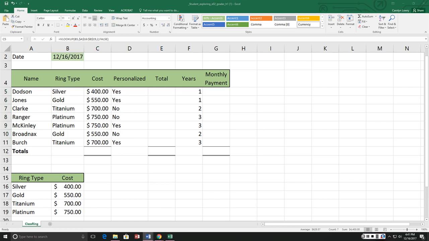Now we want an if function in cell E5 that calculates the total due. If the student has chosen to personalize the ring, there's an additional charge of 5% located in cell B21 that must be applied. If not, the student pays only the base price. We want to use appropriate relative and absolute cell references. So, if function in cell E5.